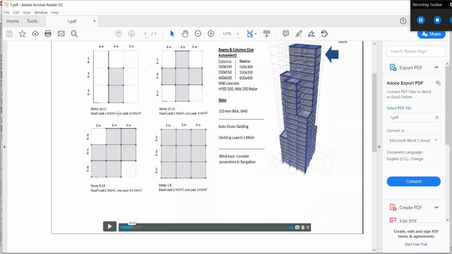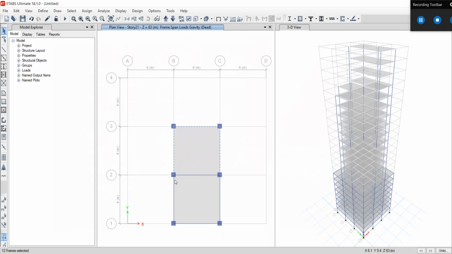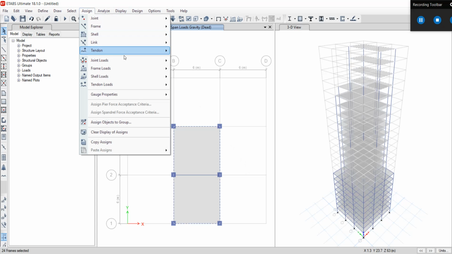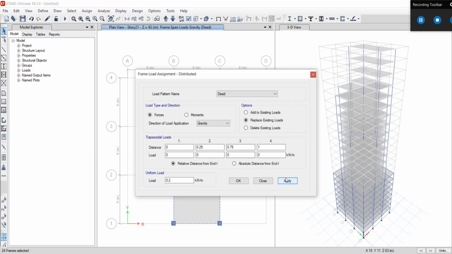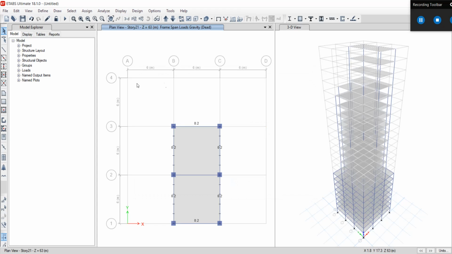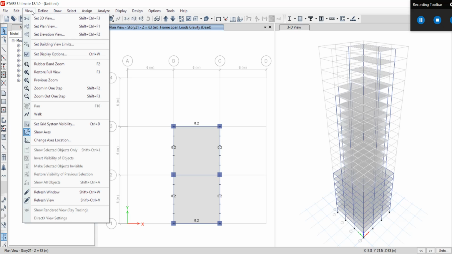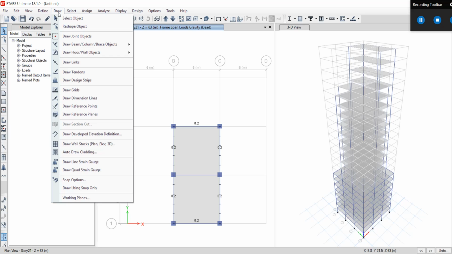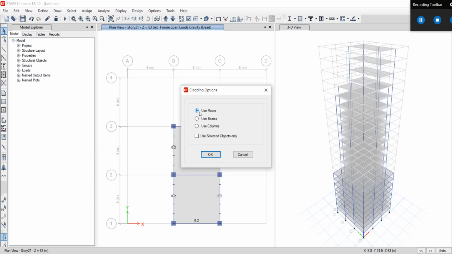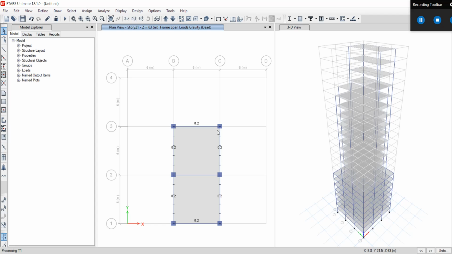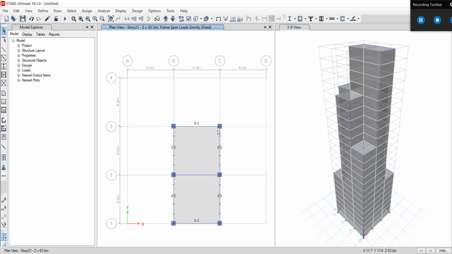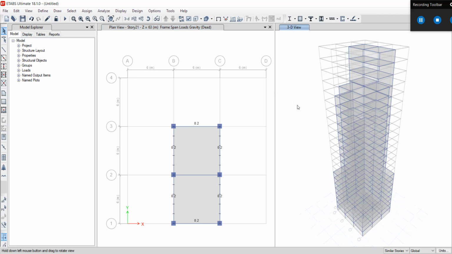Any story you can select between story 20 to 23, as there are assigned similar stories, so not a problem if you select any of the stories from 20 to 23. Okay, your cladding load is defined. Now go to draw menu, auto draw cladding, use option, use floats, click on OK. Cladding will be there as you can see in your model.